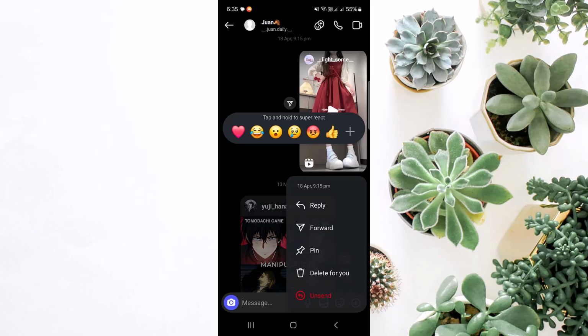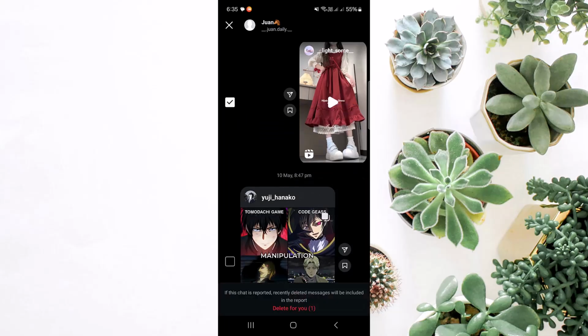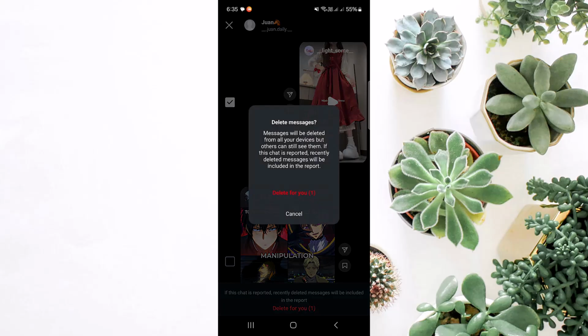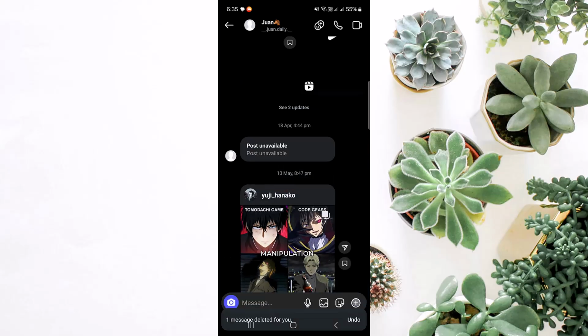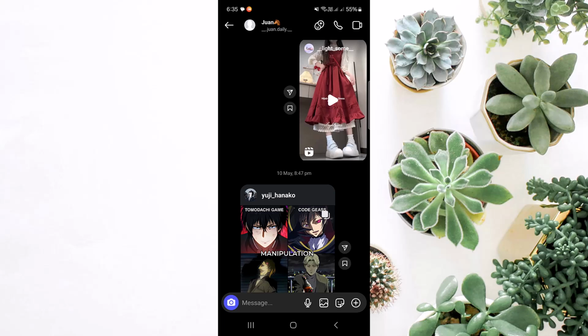you want to clear, and once you keep tapped on it, you will find the option of unsend. Just tap on unsend or delete for you, and it will be just deleted. Confirm again, confirm delete for you, and it is deleted. You can always undo it. So yeah, this is how you can clear chat in Instagram.